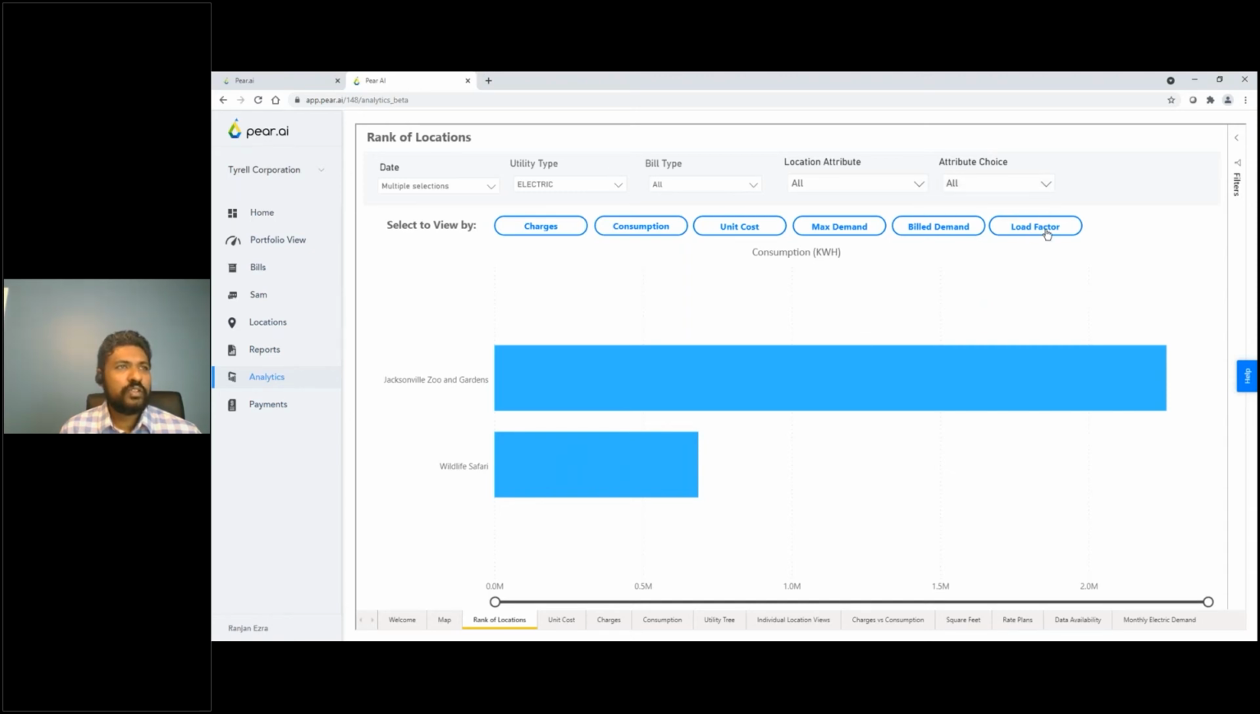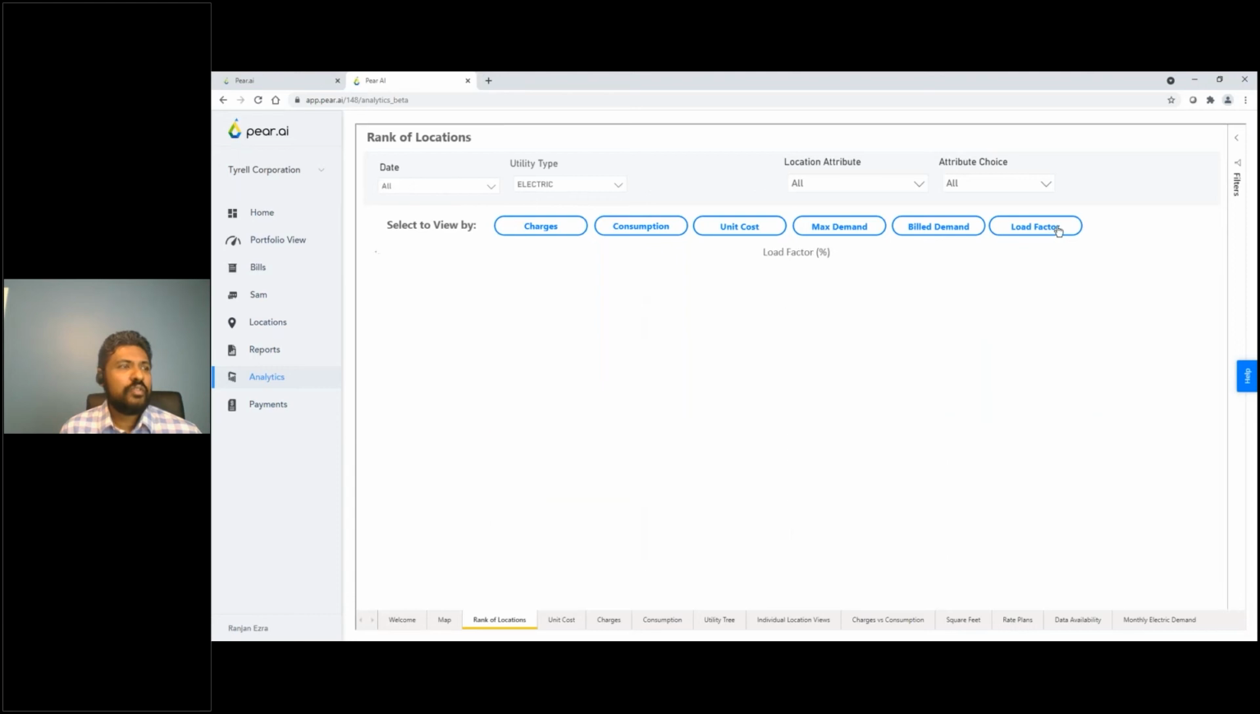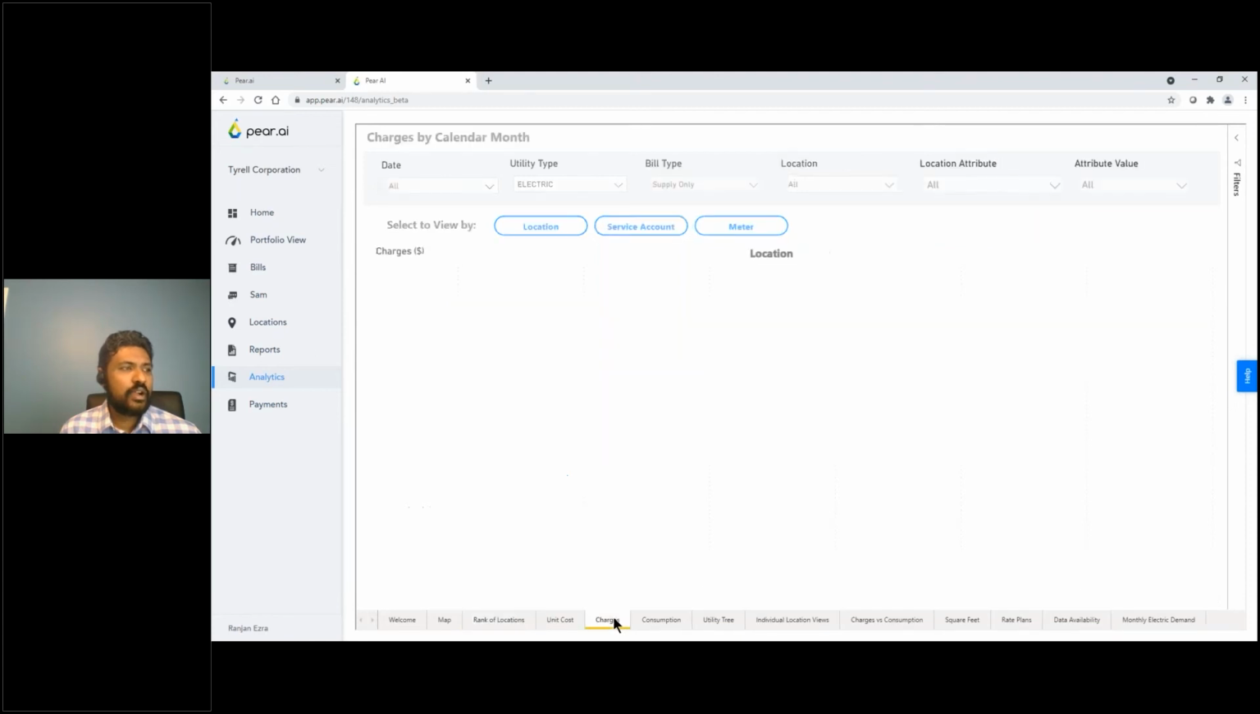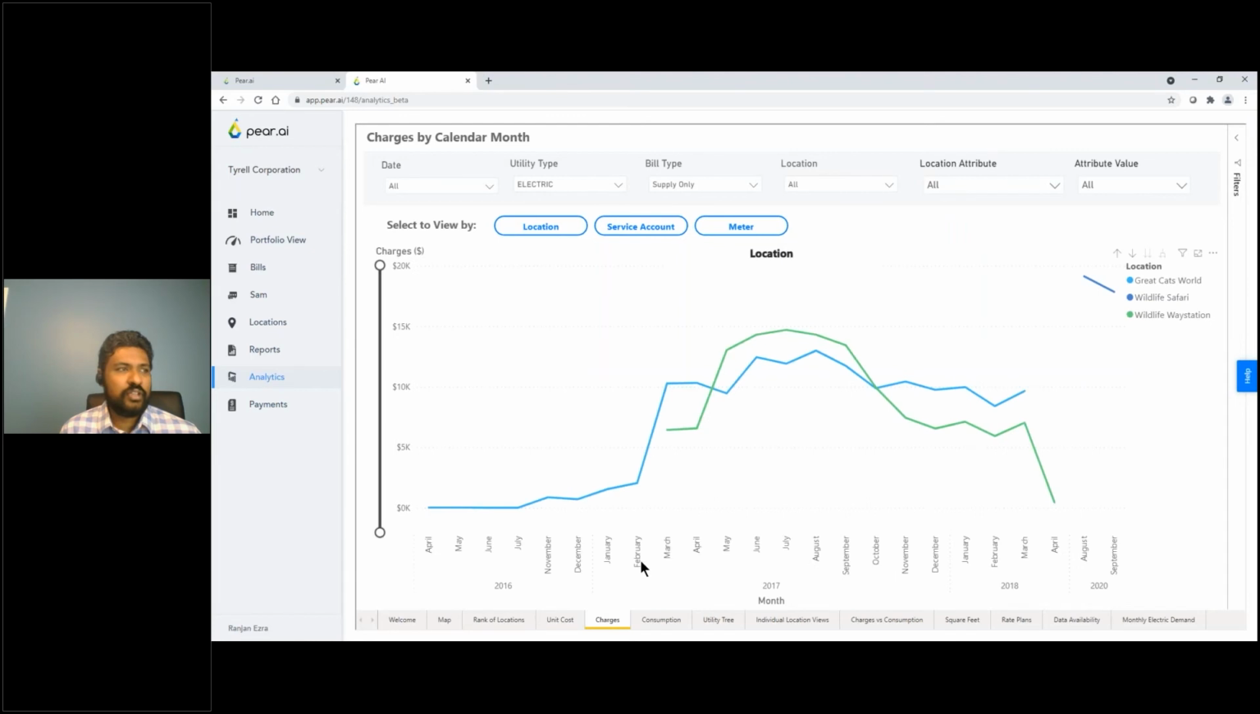One thing you could look at is, for example, load factor. If you're looking at load factor, here you can see your highest load factor to your lowest load factor from an efficiency perspective, where you need to drive efficiency gains. The next 3 tabs are very similar: unit cost, charges, and consumption. I want to focus on charges, so you can look at your costs month over month, year over year.